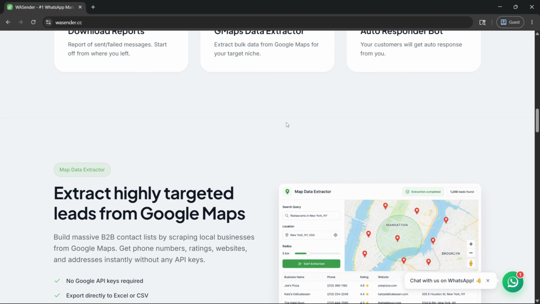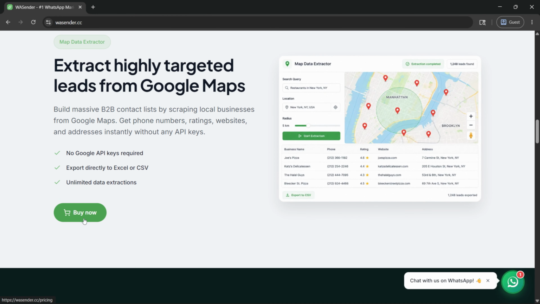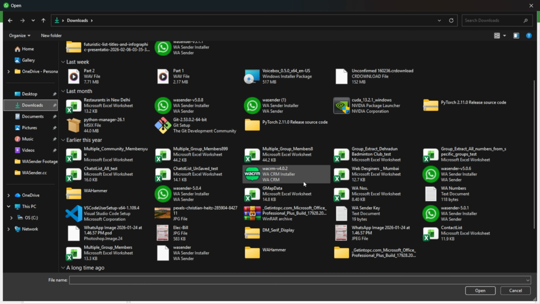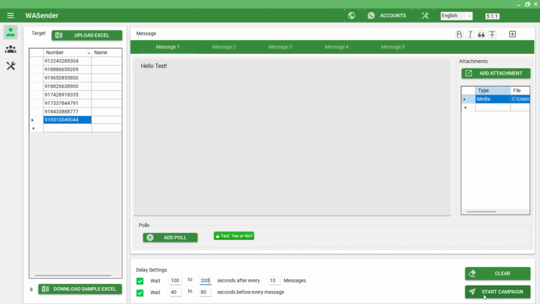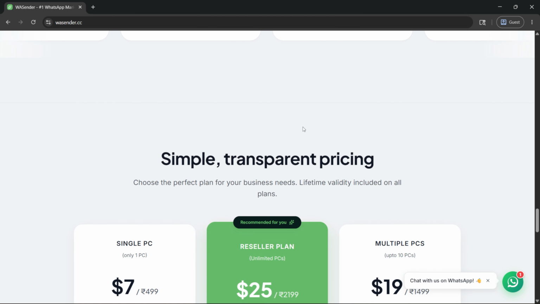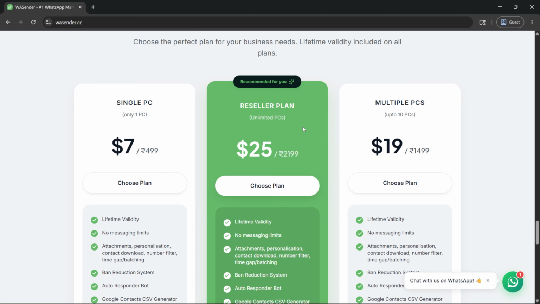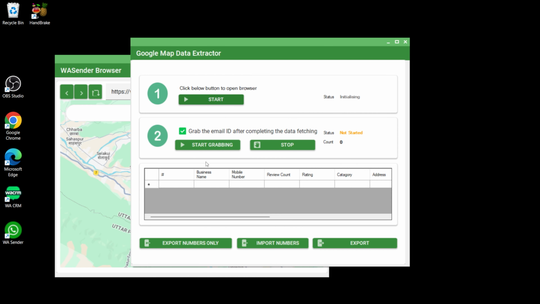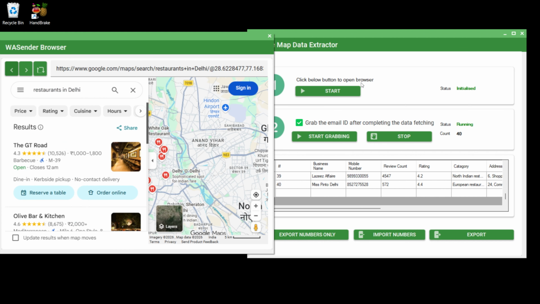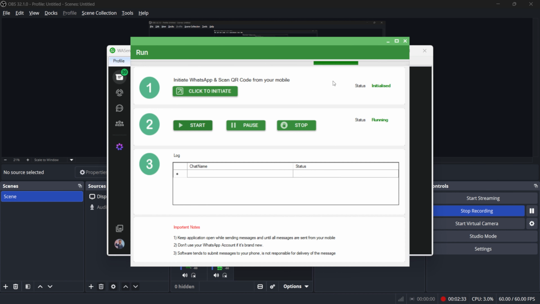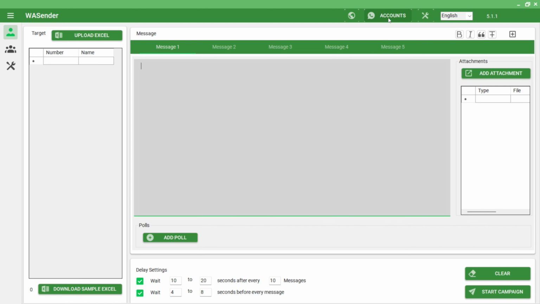Whether you are a business owner looking to reach more customers, a digital marketer running campaigns for clients, or a freelancer who wants to offer WhatsApp marketing as a service, WASender has everything you need in one place. In this video, I'm going to walk you through the entire software from start to finish. You'll learn how to connect your WhatsApp account, extract fresh leads using the Google Maps data extractor, send bulk messages with the right safety settings, set up an autoresponder bot, filter contacts, and explore several other powerful features. Everything is beginner friendly, no technical skills required. Let's get started.